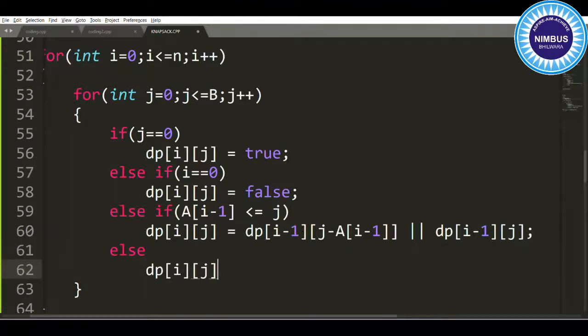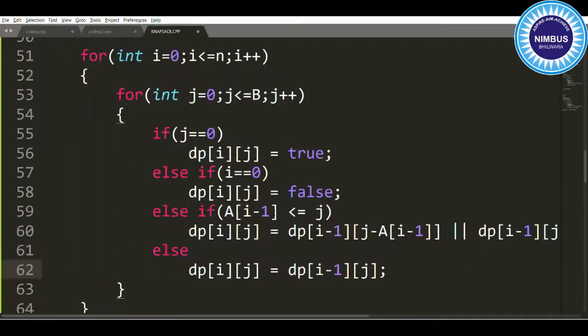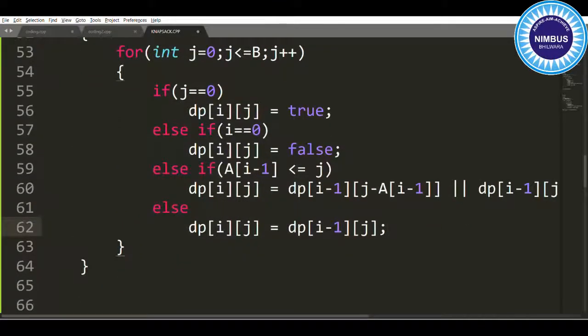The final condition: in case that particular element is greater than j, then obviously we cannot include it. So we'll simply write i minus 1 with the same target sum that we want to find, that is our j. That's it guys, it's done. Our answer will be stored in the last bottommost right element. So dp of n items, if you want to find the sum b, this is where your answer will be stored.